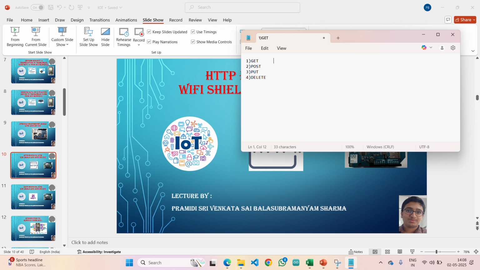If you compare with CRUD operations, nothing but create, read, update, delete: get is nothing but reading, post is nothing but create, put is nothing but update, and delete is the same, delete itself. These are the four HTTP methods and these are the CRUD operations. Now, as I told you, we are going to discuss the post technique and the get technique.